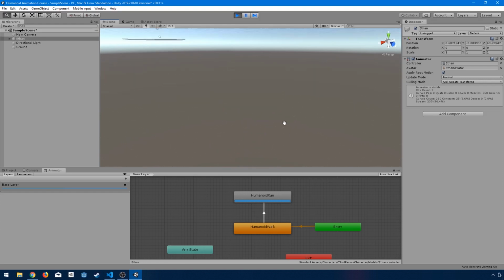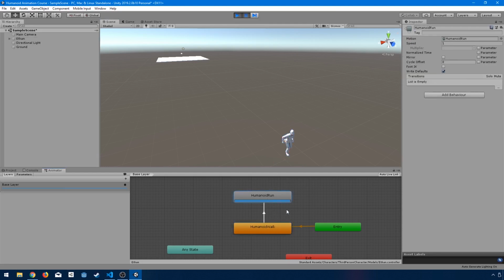Now that's an animation, and we can see the animation playing. If I pause this here, we can see the animation playing and looping over and over from Humanoid Run. Now the reason it's doing that is because we have no exit from Humanoid Run. We go from walk straight into run and then nothing else.